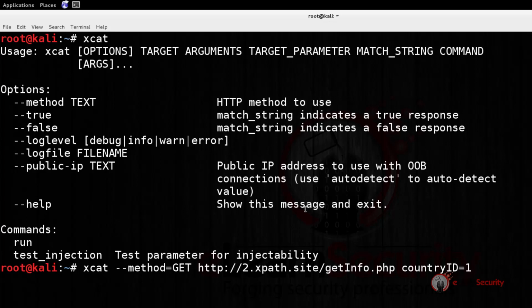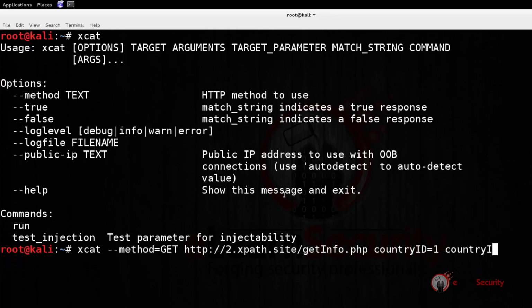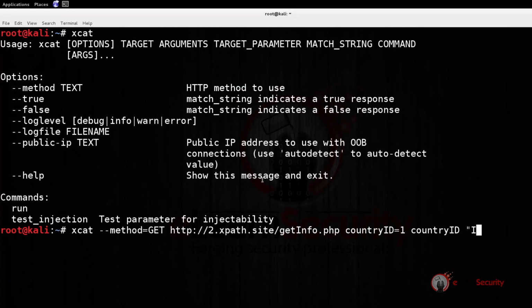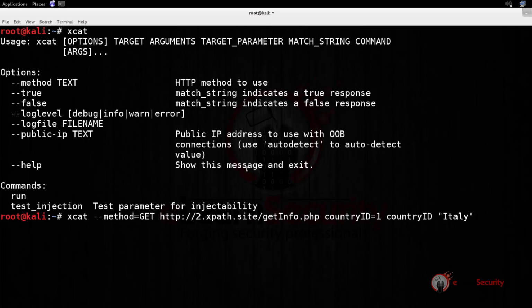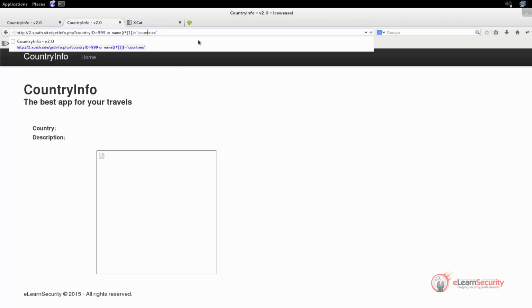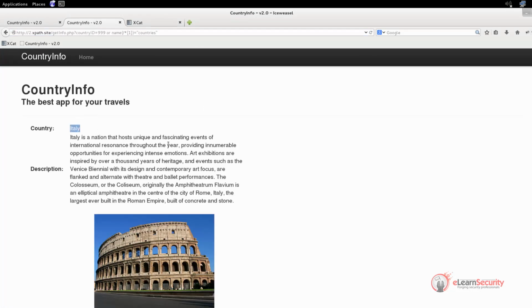Let us continue by specifying the target vulnerable parameter by simply writing in the command. This may come in handy if we have more parameters to test. The next thing to do is to set the true condition. In other words, we have to specify a string that will appear in the result page if the condition is true. If we go back to our browser, we can see that when a true condition is used, we get information about Italy. So, we can simply use the string Italy to instruct the tool to identify true conditions.